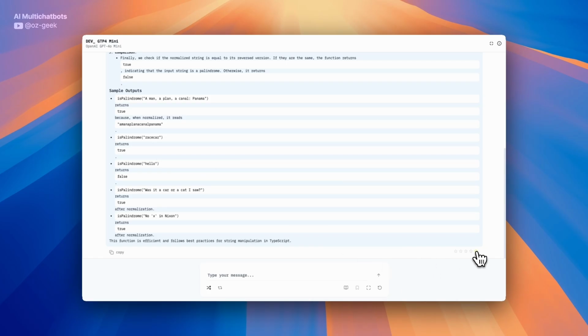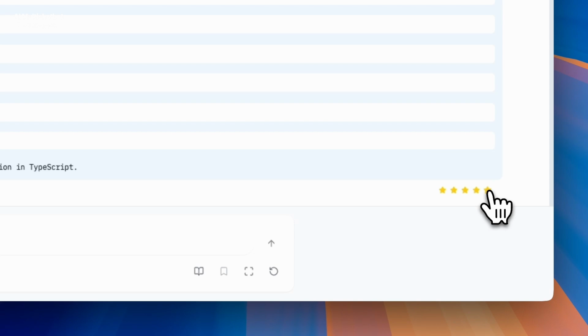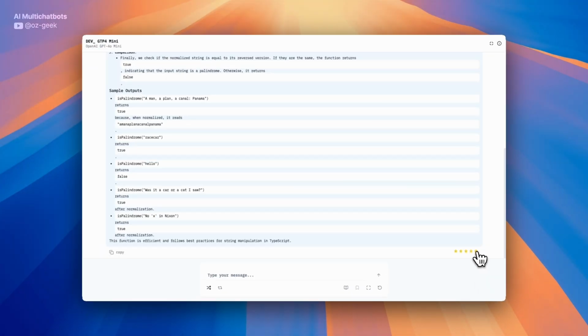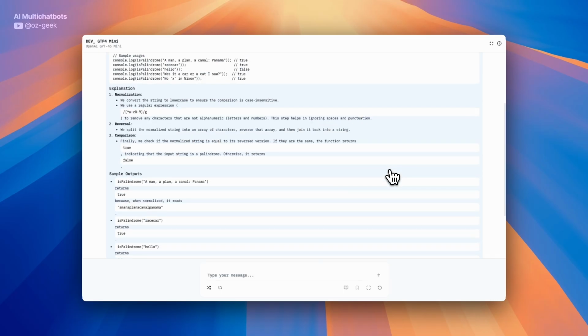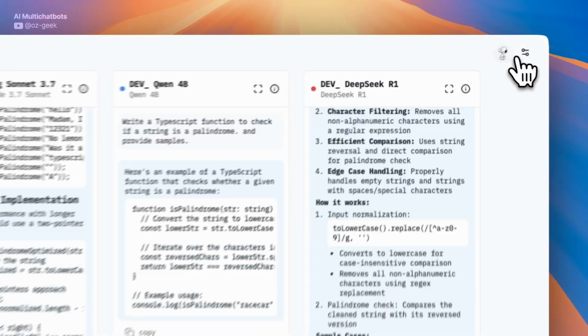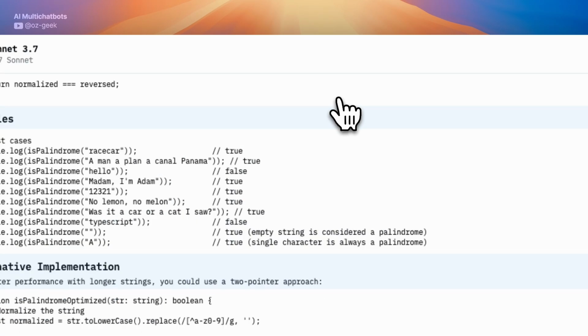We can provide this response with the rating that will remain in our history. I think this deserves 5 stars because it has gone deep on the understanding and on the execution of the task, and also has provided me with details of the implementation. Let's go to the next model, which is Sonnet 3.7.